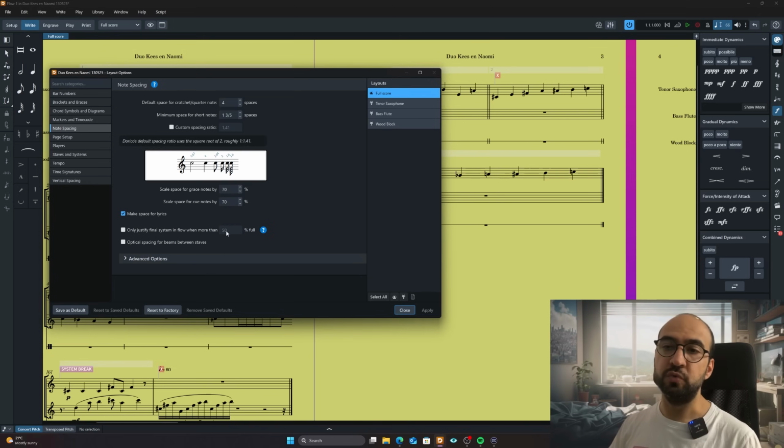But if you wanted to have it automatic, you can also mess with this percentage here, which is also fine. But if it's just a normal situation, you can just untick it and it will fill that last bar all the time.